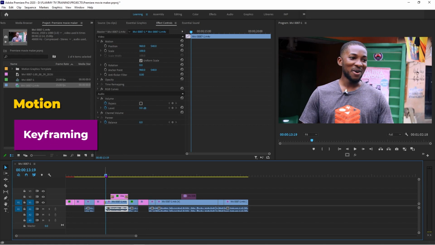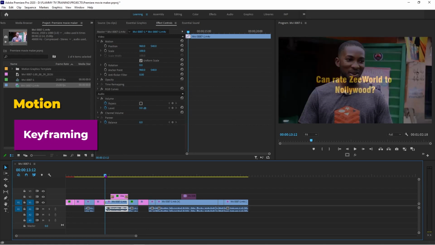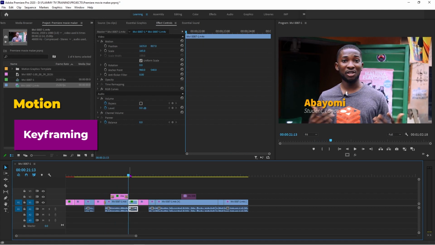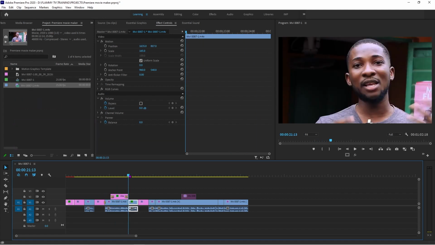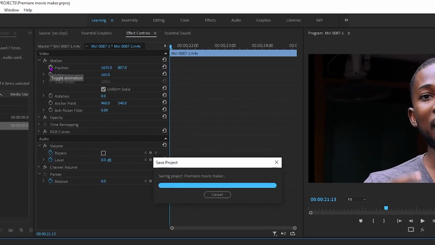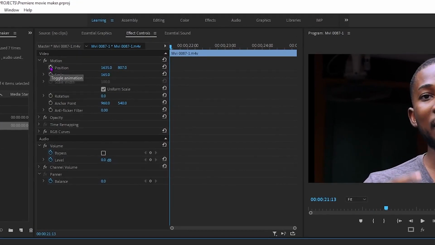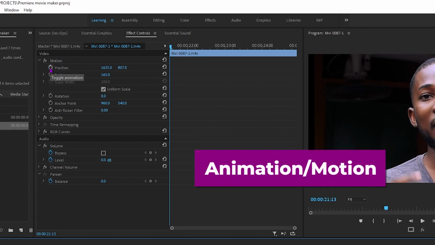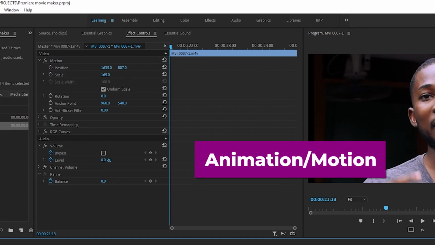Let us dwell a little bit on keyframing here. In this part, we have these buttons here. I wanted us to treat this in After Effects, but let's do a brief understanding about keyframing. If you click on this, it says toggle animation. That means you want to start animating.